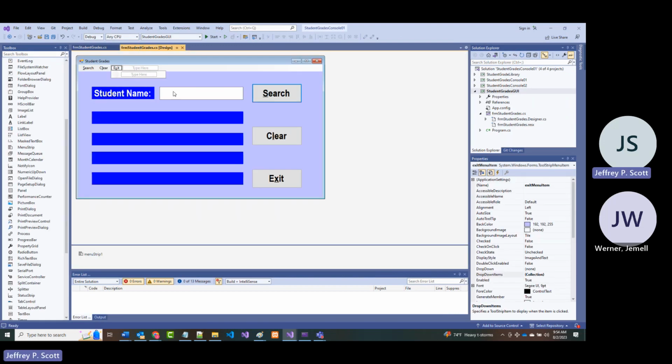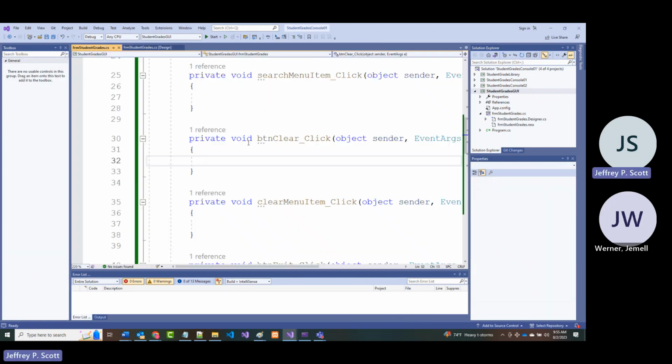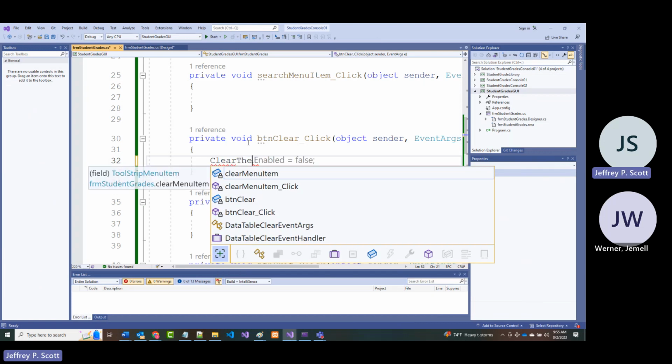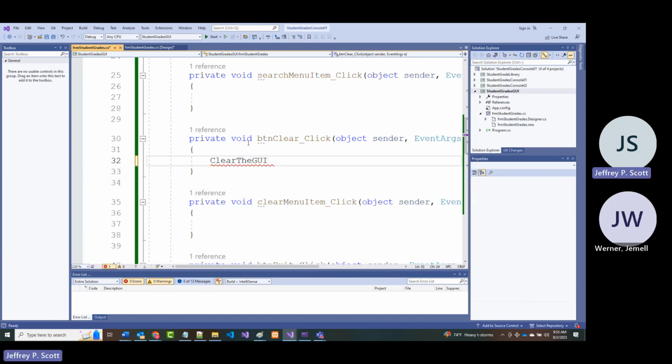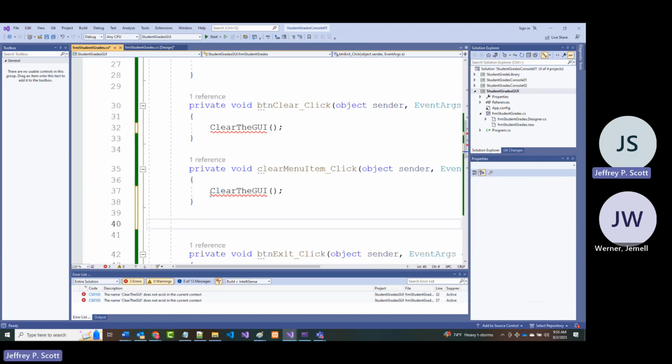When I clear, what do I want to have happen? Well, I want this to clear, this to clear, this to clear, this to clear, this to clear, and I want to put my focus there. But don't worry about it right now. So I'm going to call this just clear the GUI, which hasn't been written yet, so I'm going to get an error message. And I want to call that from here as well. Again, I'll get two error messages now. So let's write it.